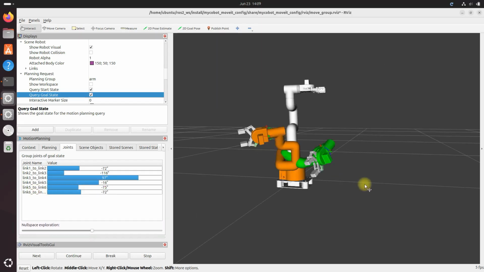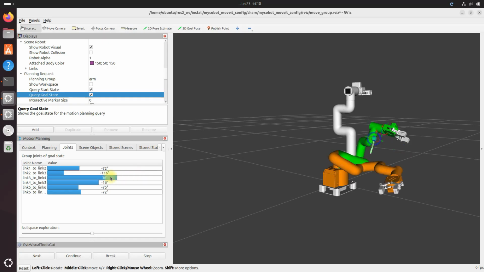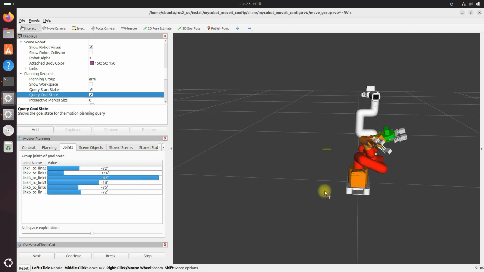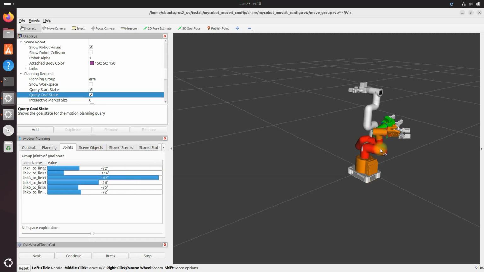Yeah, it's pretty hard to get it into a configuration the way I've got it set up. Let's see. There we go. Okay. So you see I've clicked. So my values here for my joints, I've made minus 72, minus 116, 156, minus 16, minus 75, and minus 72. Okay. So I just set a very extreme value for that link 3 to link 4. And you can see here we've got a collision.